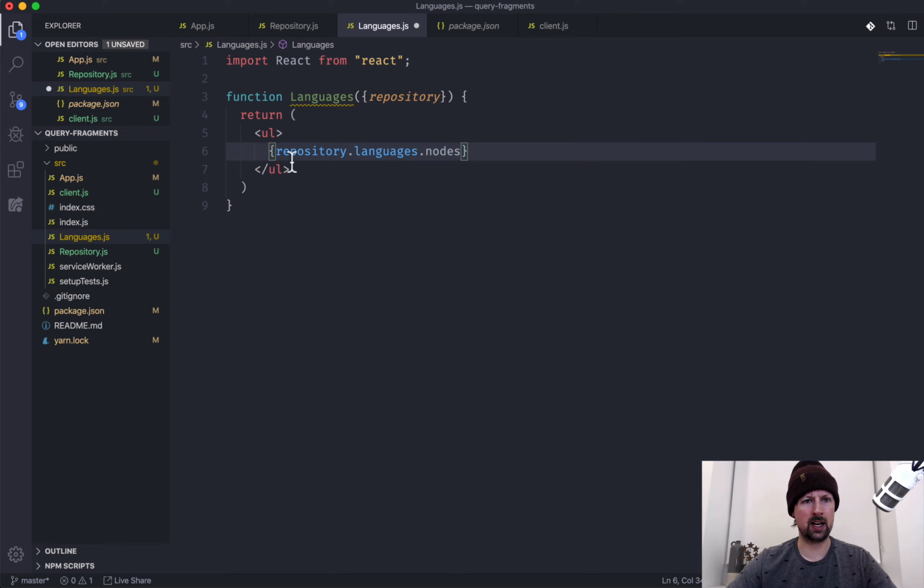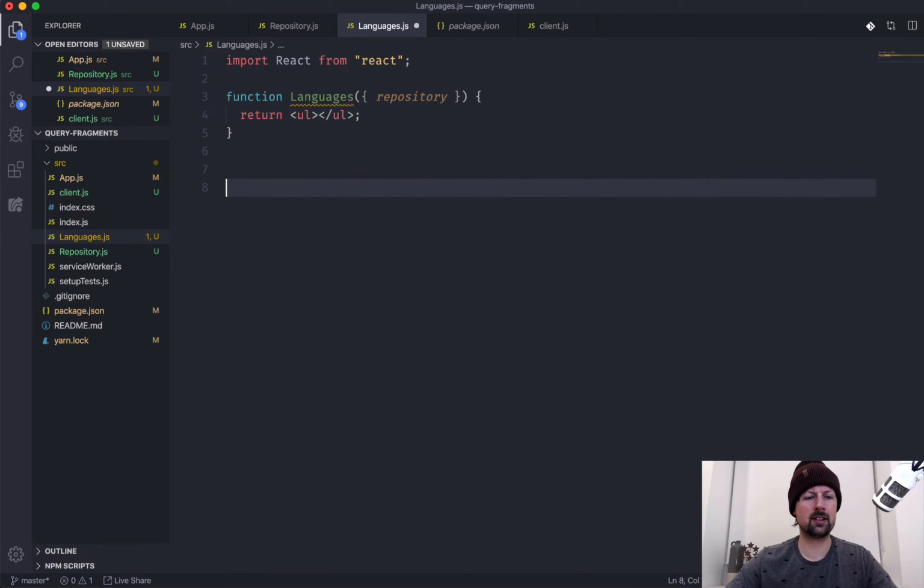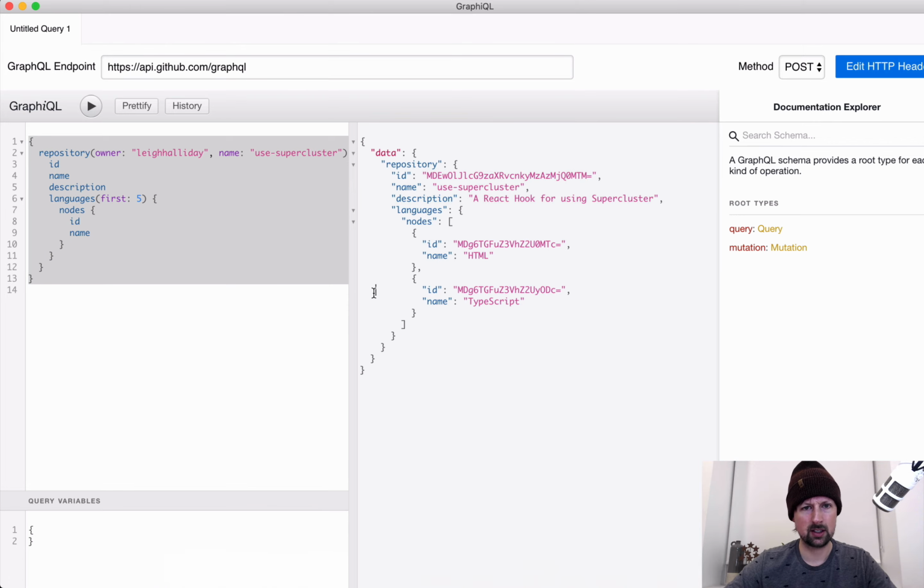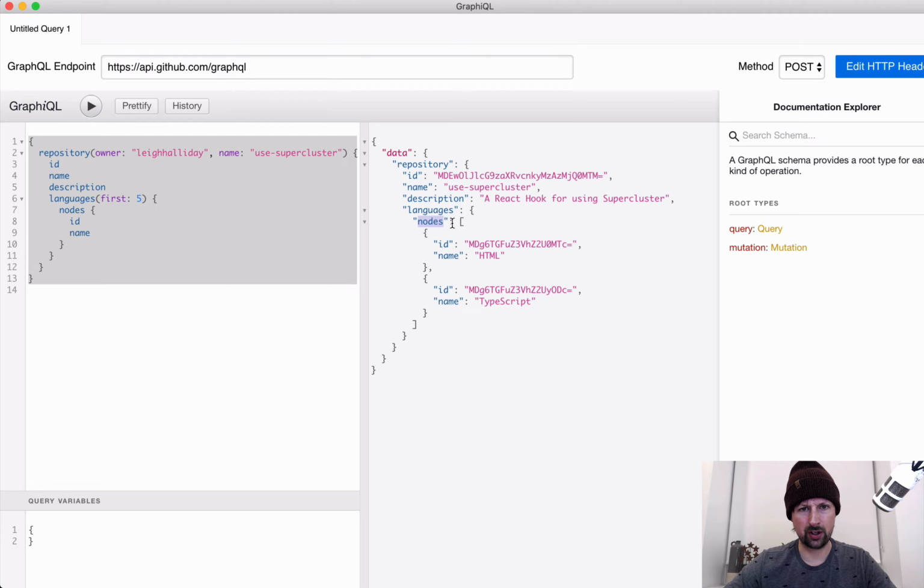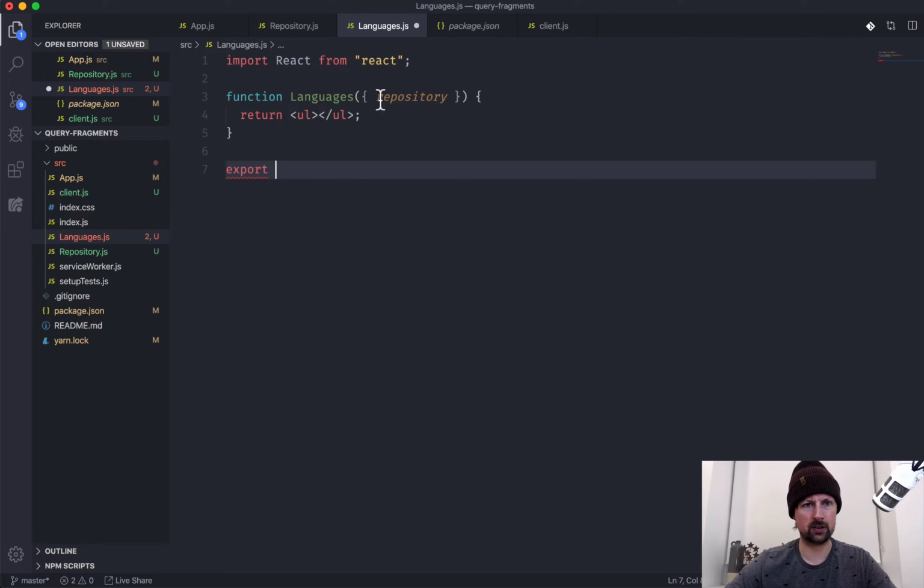Where's the array? Just because I forget, I'm going to see. Actually, I could look at GraphQL, right? So nodes is the array. Perfect.